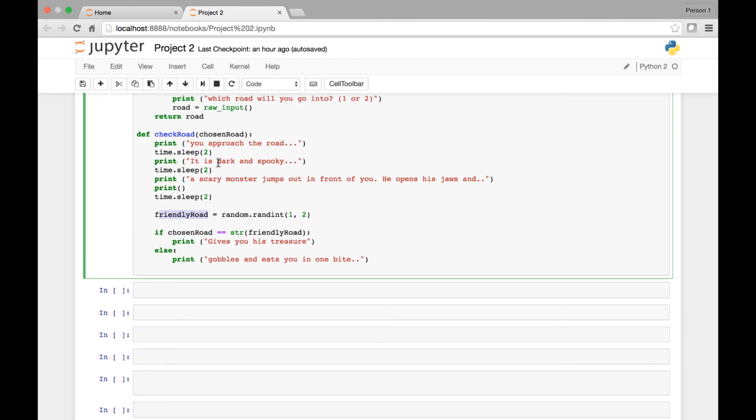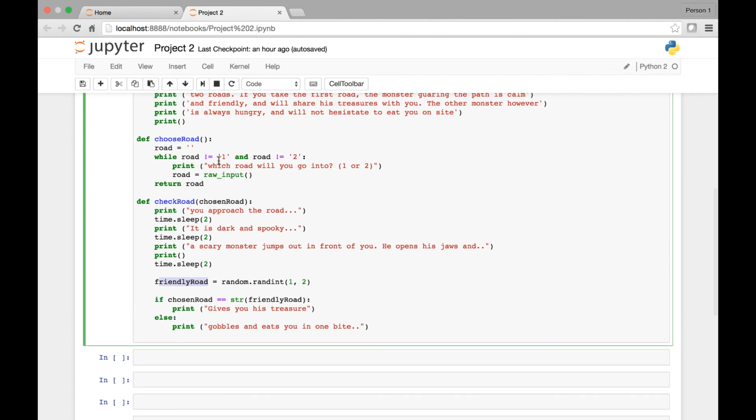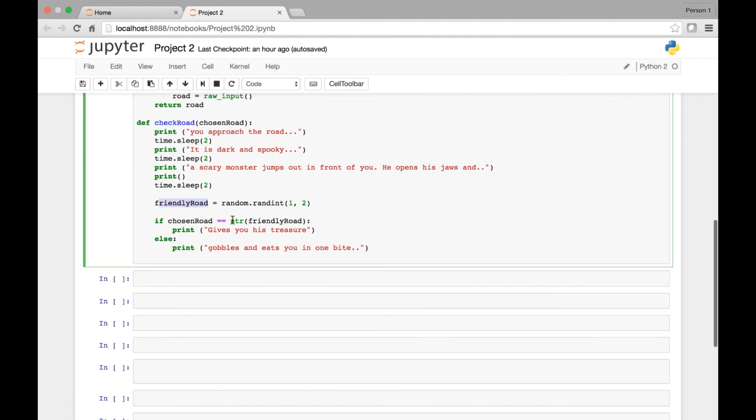And then here we're going to check if the integer we chose is 1 or 2. And if the number we chose matches the randomly chosen number by the program for the friendly road, we will display the monster will give you his treasure. Or if the number randomly chosen by the program is not equal to what you chose here, the monster will eat you in 1 byte. Great.